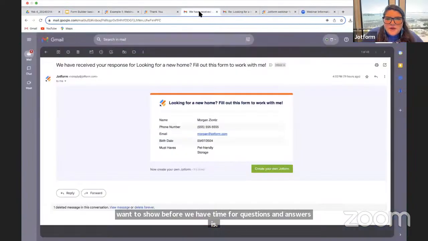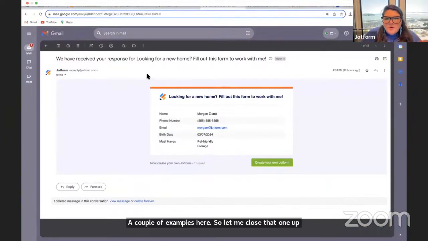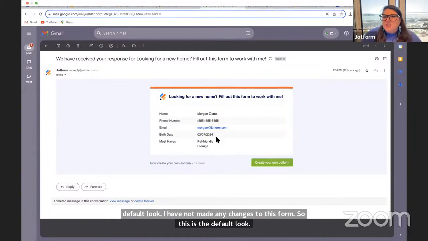So let me close that one out. I am now going to show you the autoresponder email and the notification email for the same submission. So first we're looking at the autoresponder email. This is the email that I have received as the person submitting a form. This is that real estate form that I alluded to earlier, but didn't actually show. I have not made any changes to this form. So this is the default look. Again, this is what a user sees when they've submitted, and it has whatever information they filled out from the form.